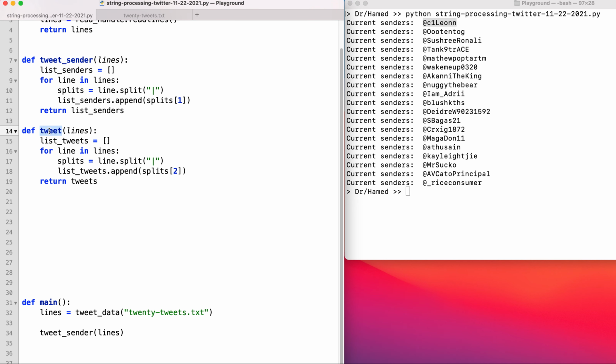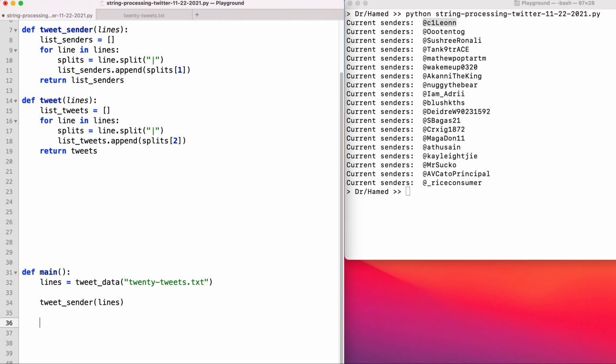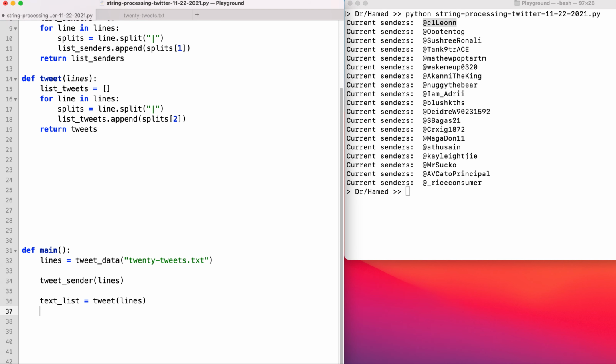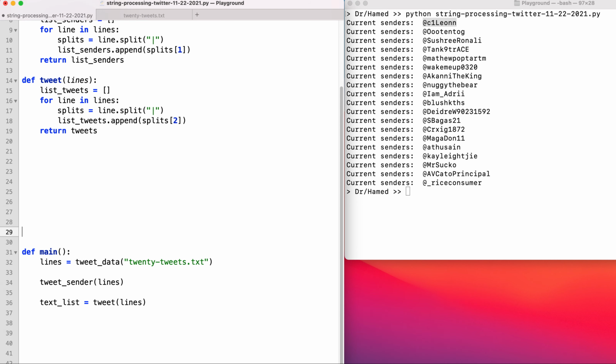Okay, if you don't believe me, I'll show you. Here are my tweets. I'm gonna pass the lines, and remember, this is gonna be the text like that, and it's gonna be a text list. Now if I want to see one tweet at a time, let me just move here.